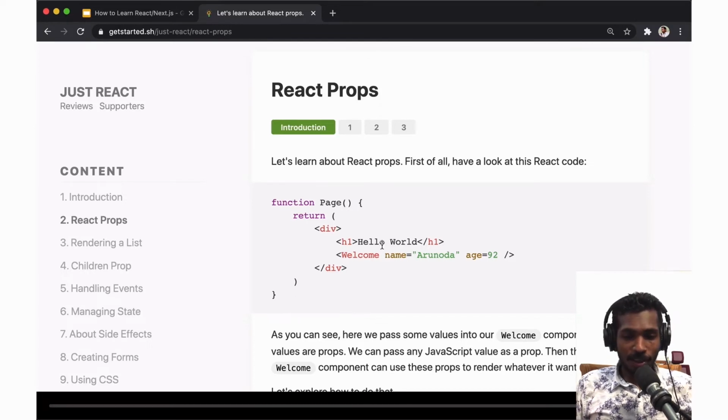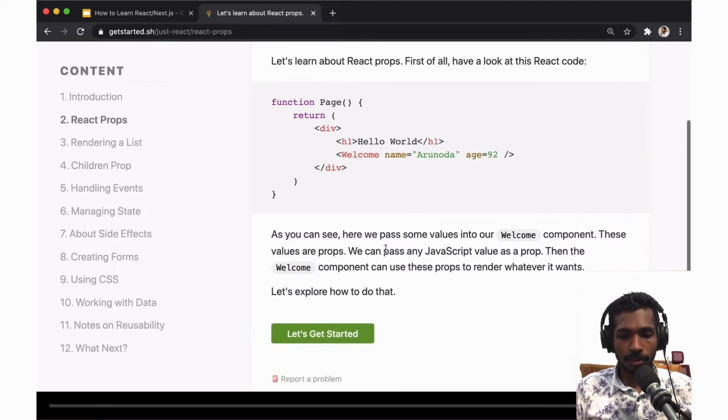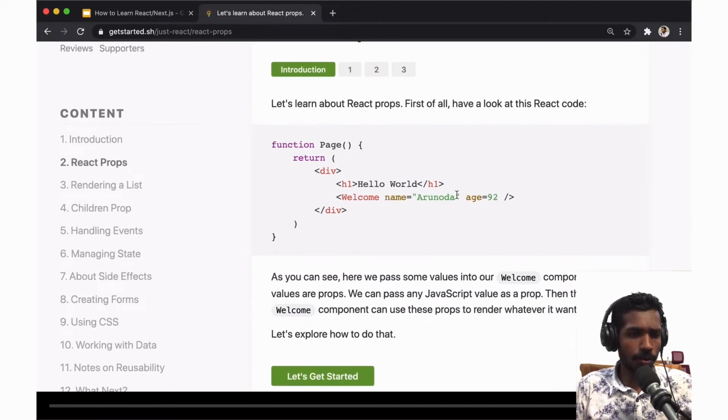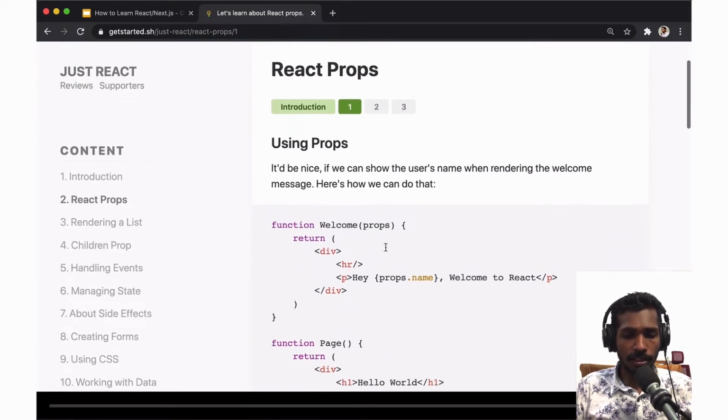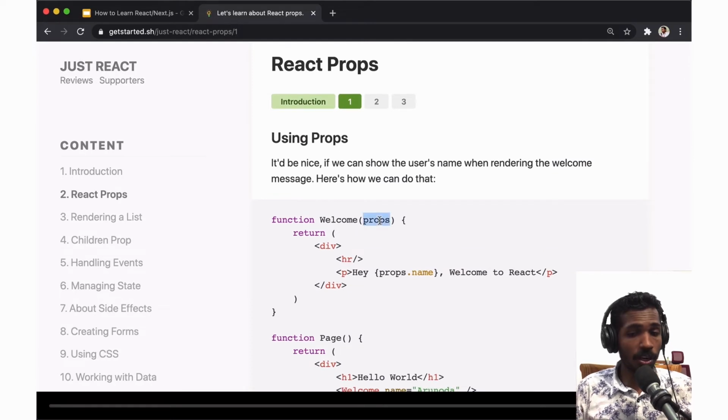Basically you can pass a value into a React component like this, similar to how you pass things in HTML. Very similar API. And getting these values is also very easy: in the first argument you have props, and you can simply use them inside the curly brackets.